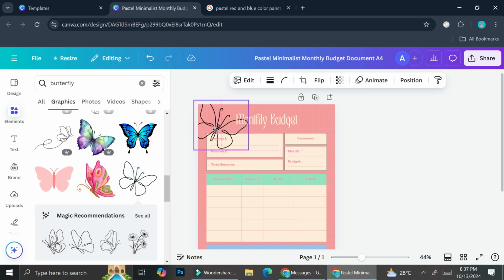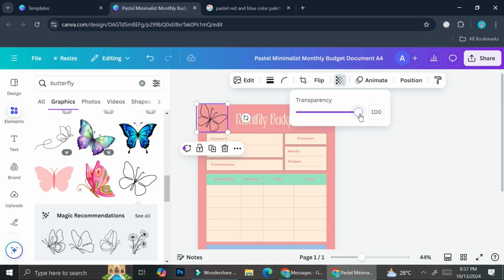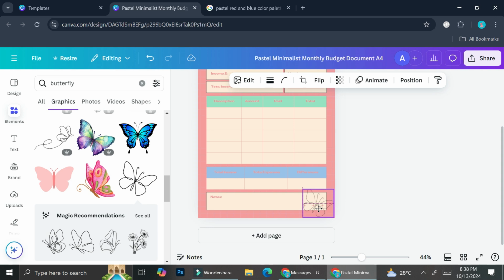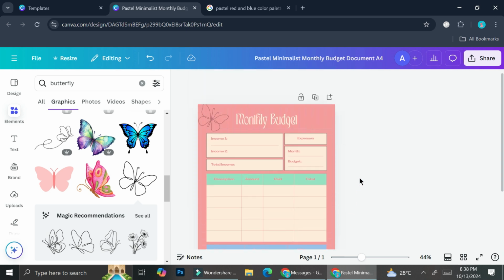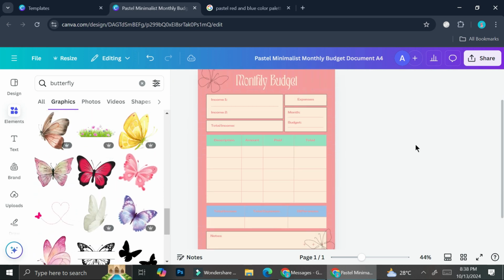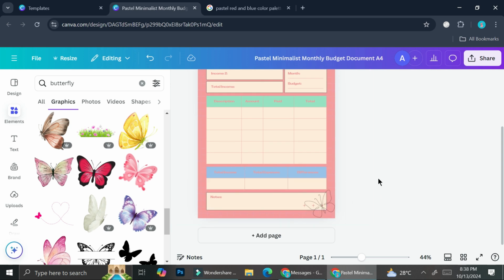I like this one, so maybe I'm going to be putting this one right here, and I'm going to bring down the opacity like so, and I'm going to click on Ctrl+C to duplicate this butterfly and click on Ctrl+V to paste it, and I'm going to flip horizontally so it looks something like this. And obviously you can add some more elements if you want to. I am good with just these for now.